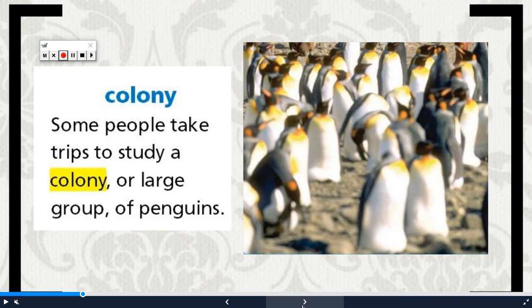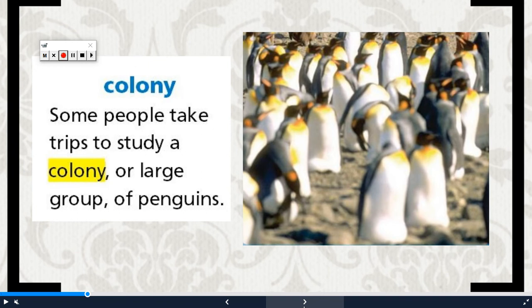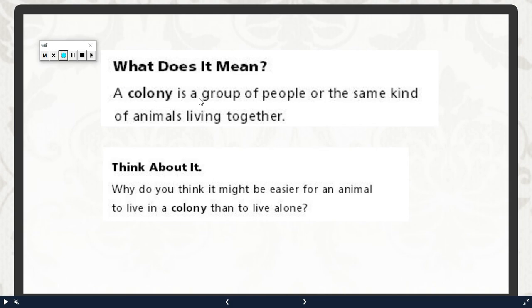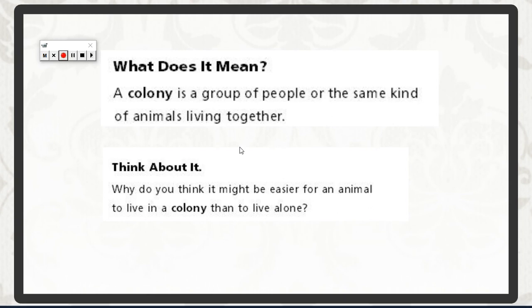So the second word that we have is colony. Colony. Let's read the example here to know what it is. Some people take trips to study a colony or large group of penguins. Of course he gave us the meaning here, which is large group. A colony is a large group of people or animals who are living together. So a colony is a group of people or the same kind of animal living together.